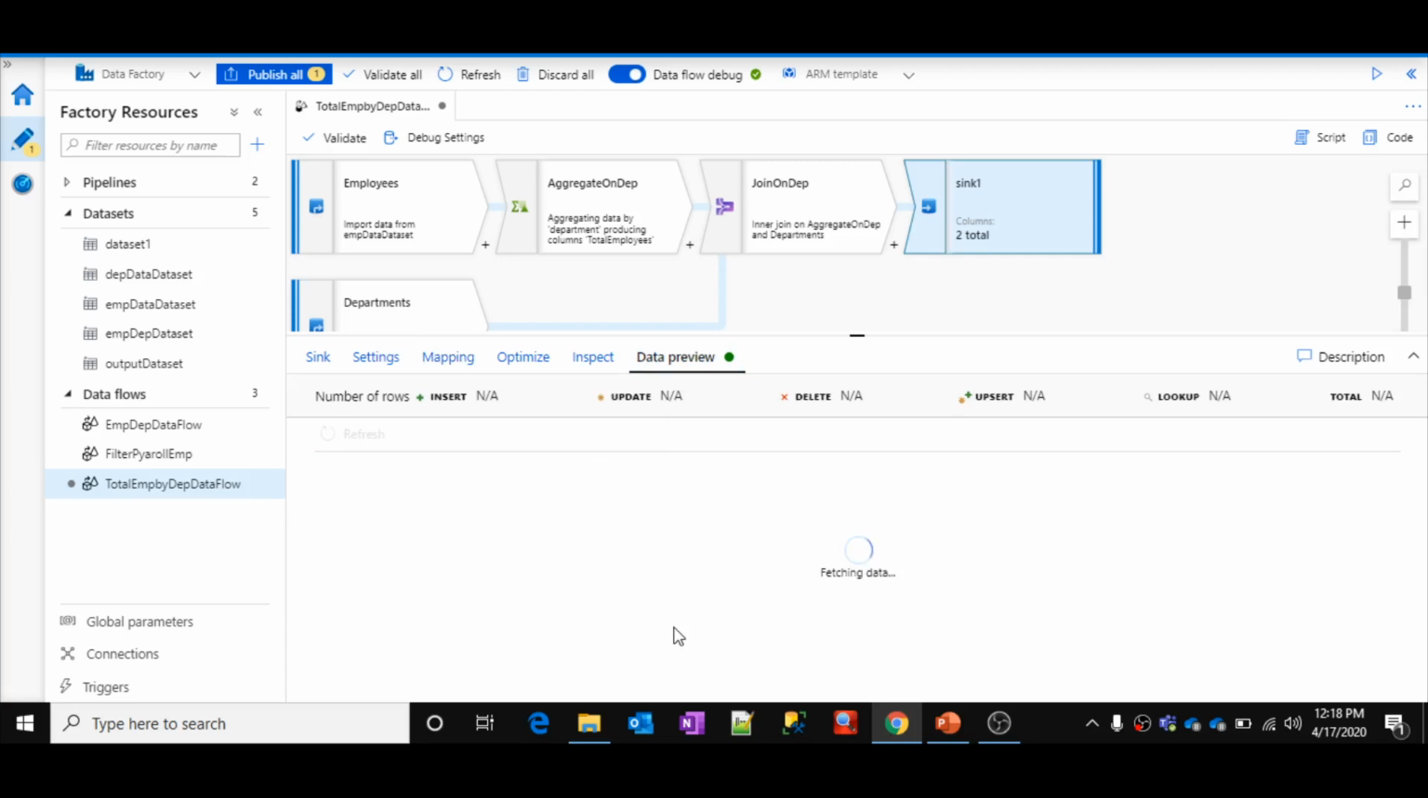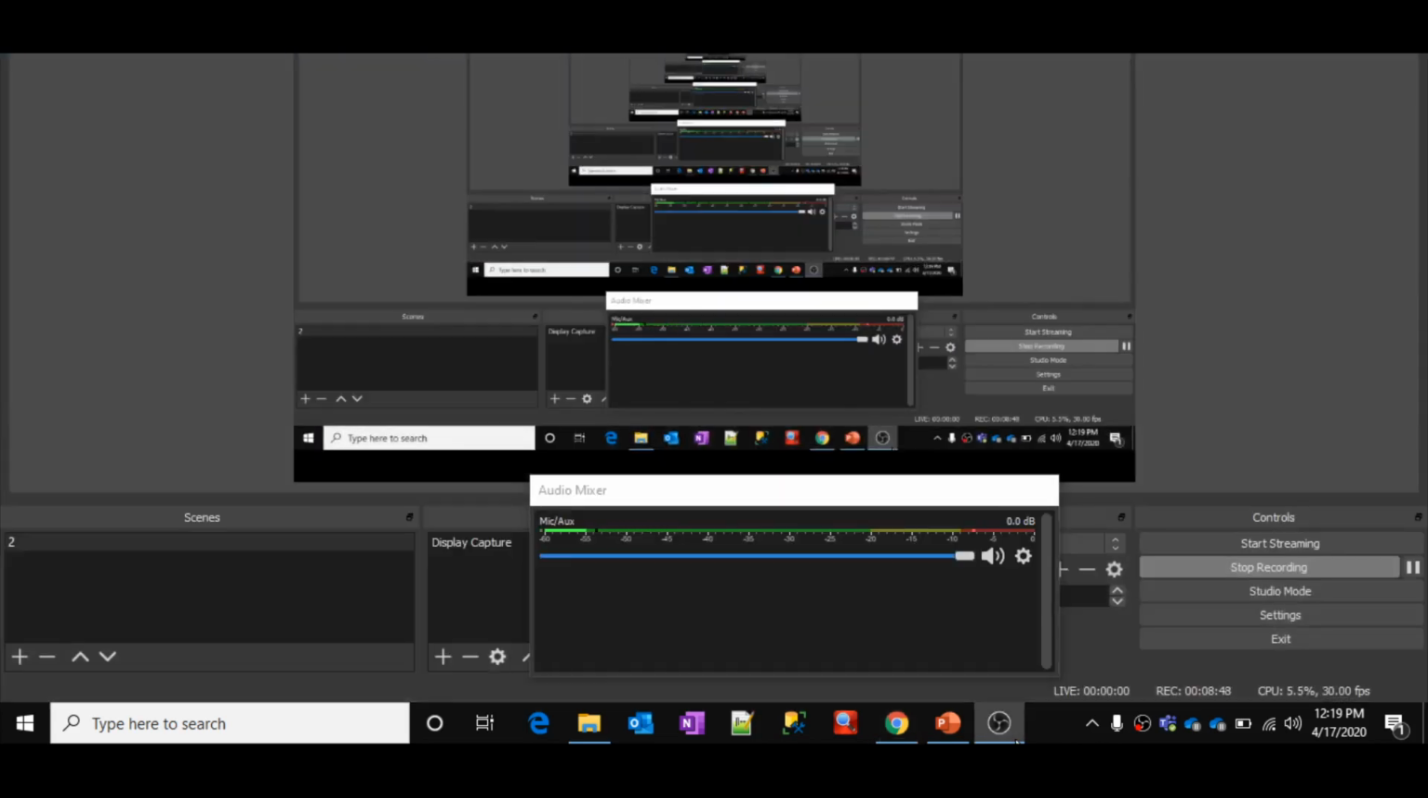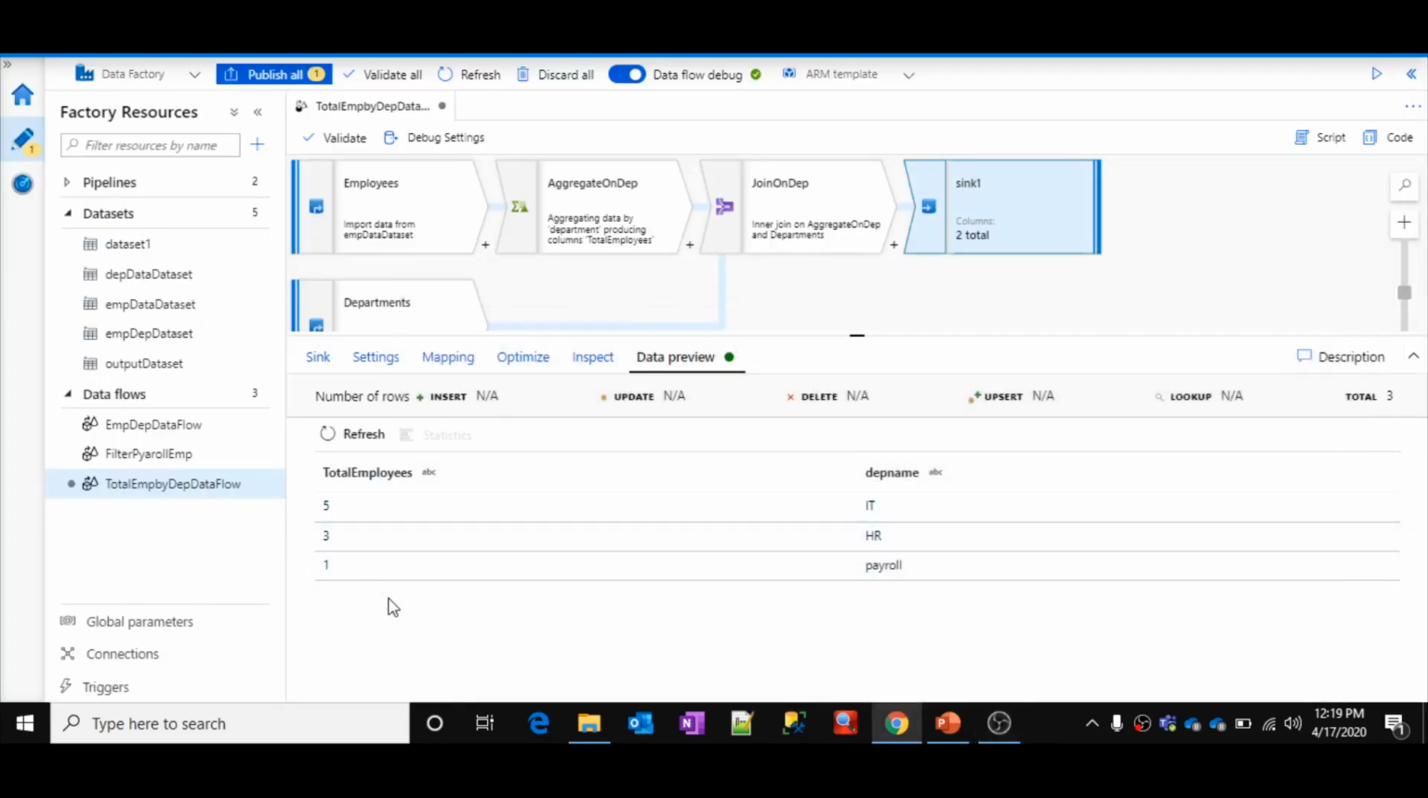Let's try to visualize that in the preview window. This will take a few seconds every time. Okay, please bear with me. Okay, so we got the data, total number of employees and the department name. But I want the department name to be the first column, and then total employees to be the second column. So that's what I want, right?